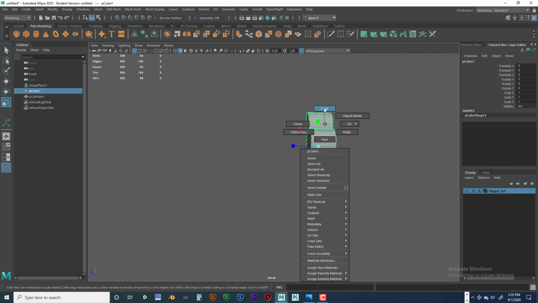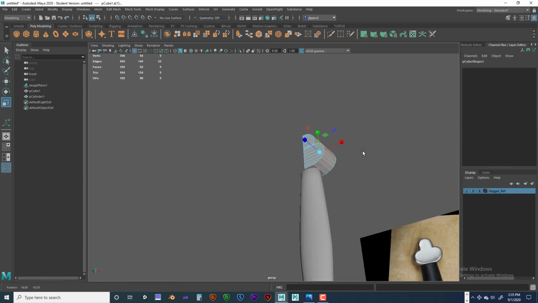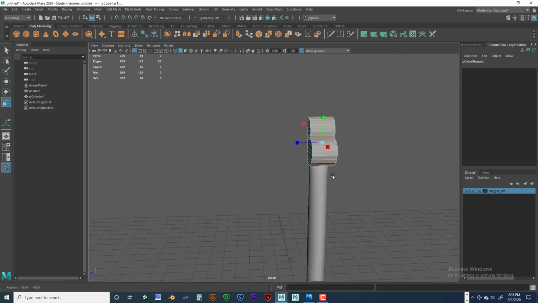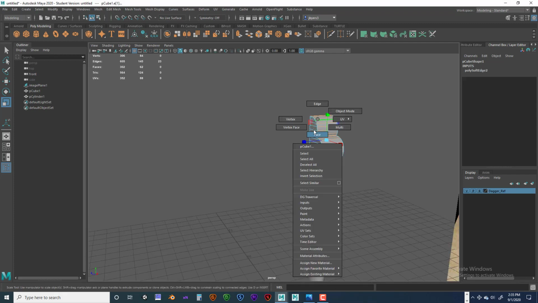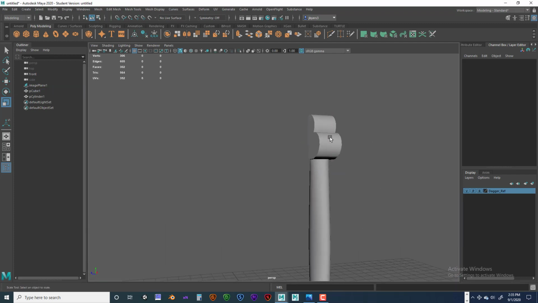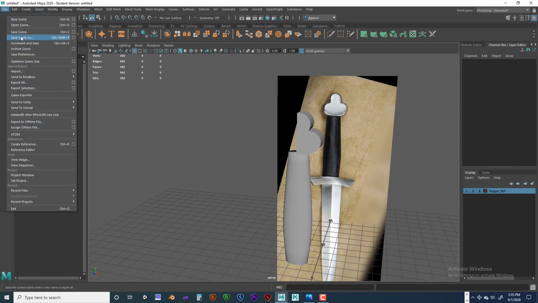So I'm going to do the same thing with this guy right here, and just select the inside pieces, not the outside pieces, the inside, and do the same thing. Edge, Mesh Display, Soften Edge. There we go. So now we've got a nice looking piece here. Looks nice. Okay. So what I'm going to do is go in here, File, Save As.